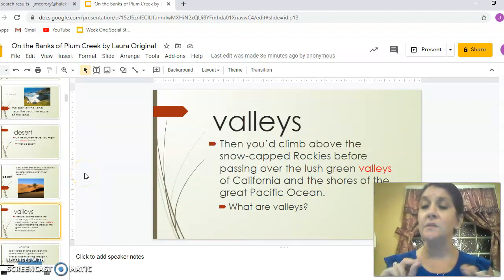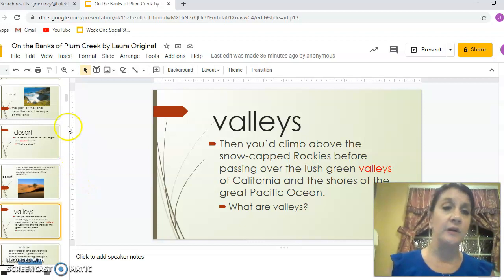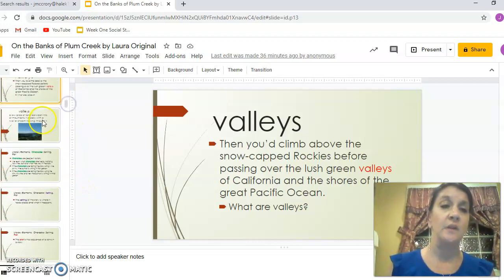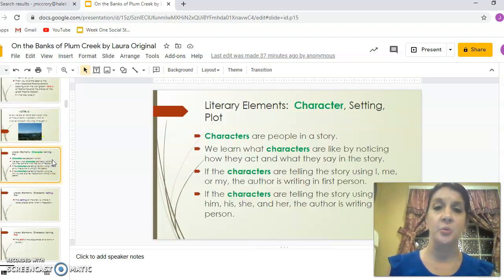Let's take a look at our next amazing word. It's valleys. Say it with me, ladies and gentlemen. Valleys. Very good. Then you'd climb above the snow-capped Rockies before passing over the lush green valleys of California and the shores of the great Pacific Ocean. So what are valleys? Let's find out. And you're going to read this next slide with me. I want to hear all of you. A low area of land between hills or mountains, typically with a river or stream flowing through it. Very good reading, ladies and gentlemen.